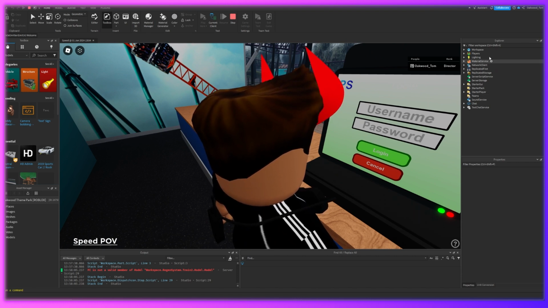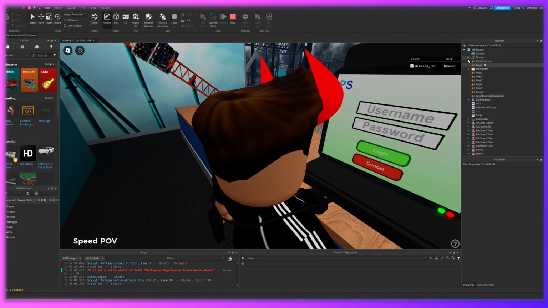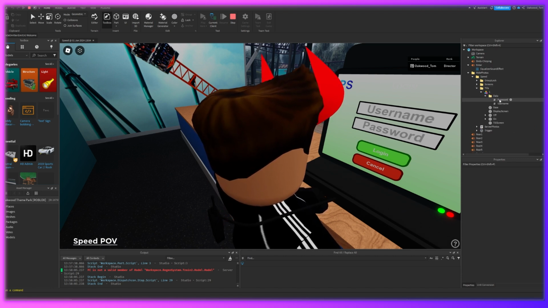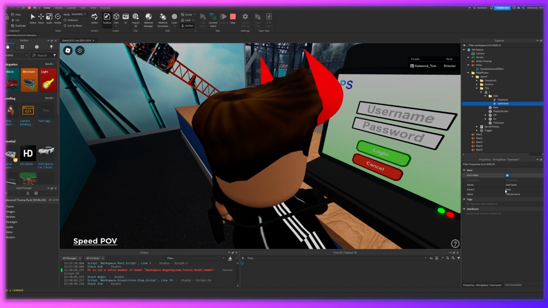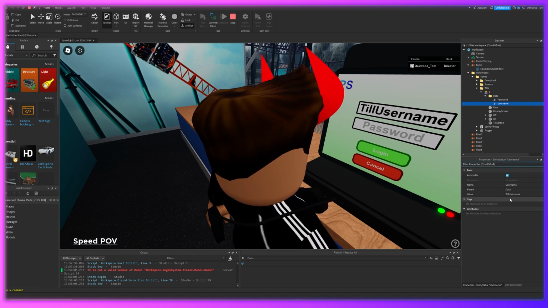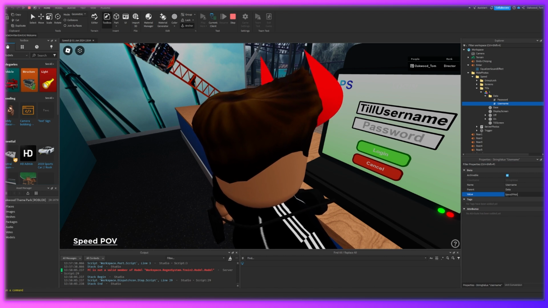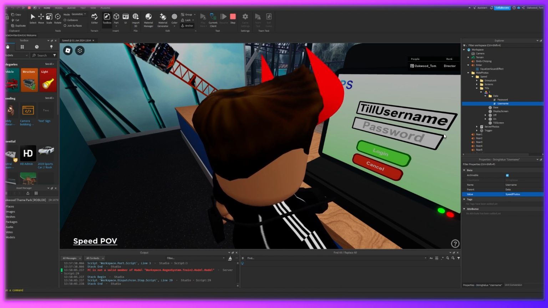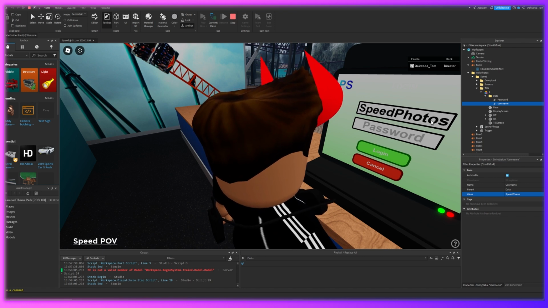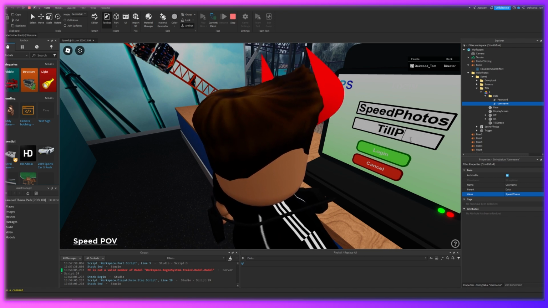And the username and password for this till would actually be in your data folder, which is part of your till model, okay? So we go to your tills folder, go to number 1, data, and the password and username would be there. You can change that and it will be what the username and password is. That's another part of the modification that you can do. So obviously if the username is till username, what I'll do for now, I'll name it speed photos, just to show that it works. Speed photos, till password.